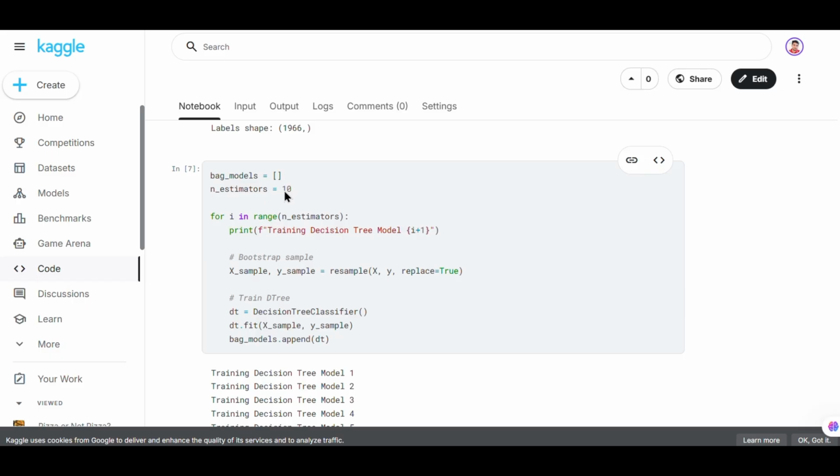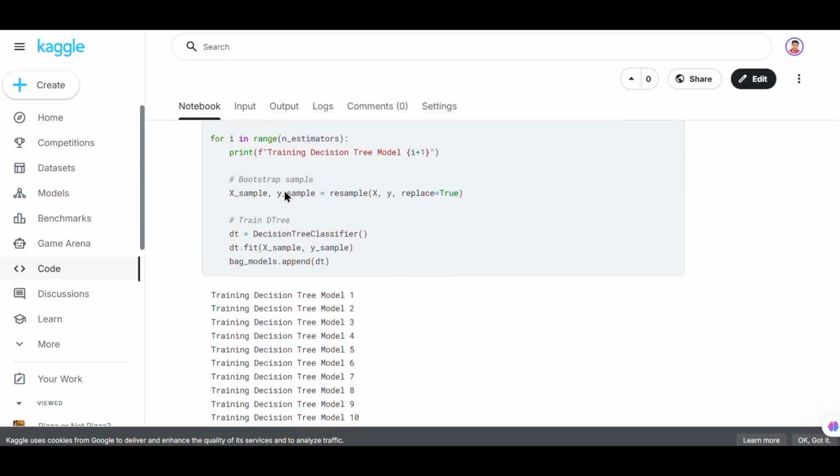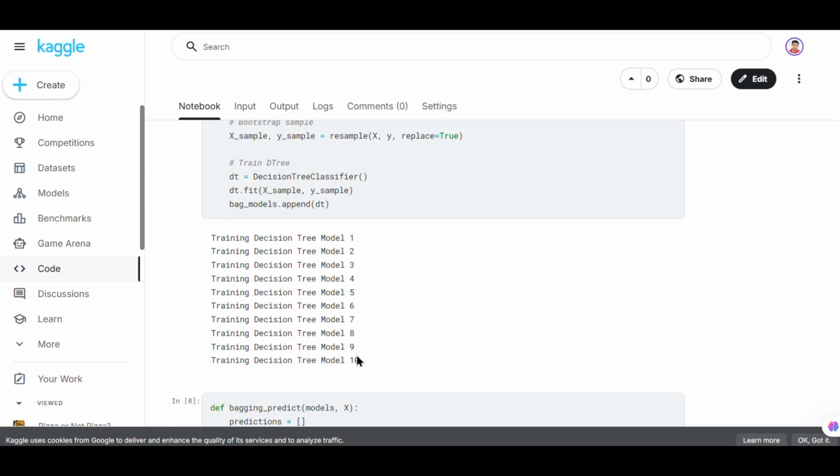Resample creates a bootstrapped dataset for each tree. Each decision tree classifier is trained on a different sample. Finally, all trees are trained and stored in bag_models. Here we can see that our 10 models are trained.